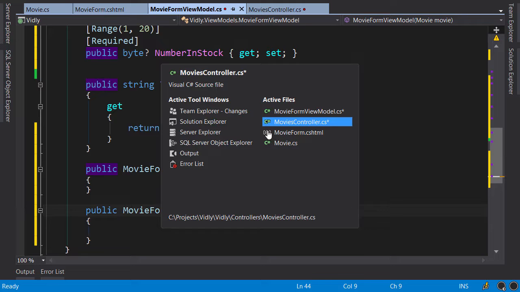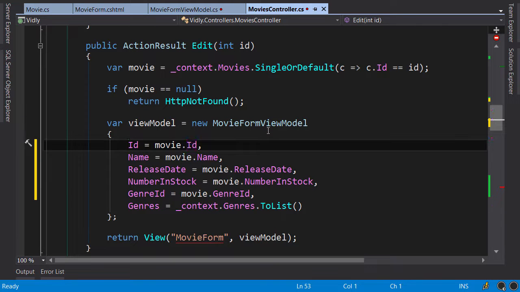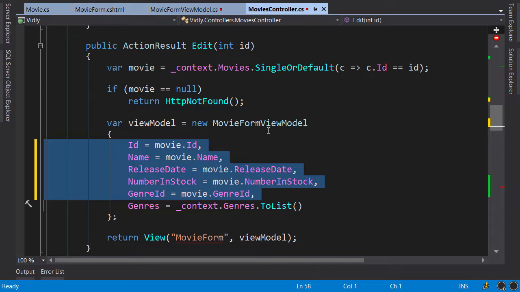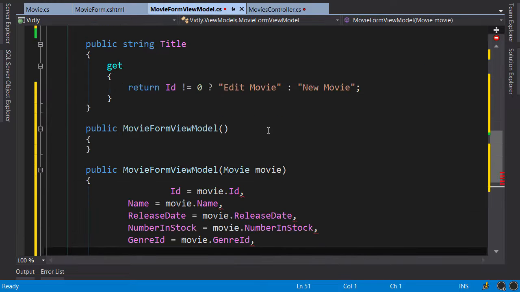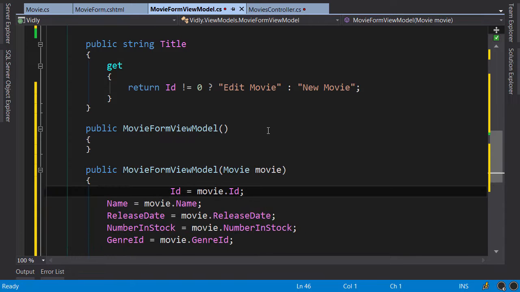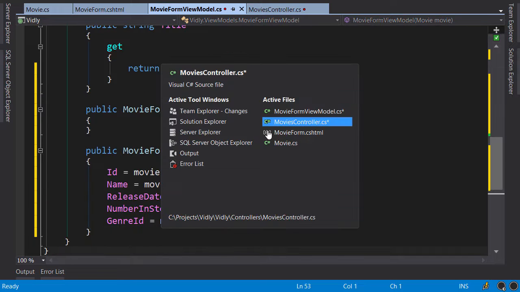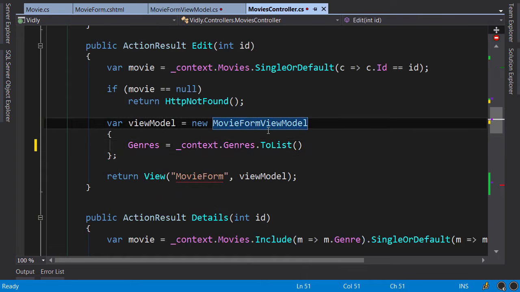Now back in the controller, I'm going to grab these lines here, which is all about initializing the view model based on the movie. Cut, back here, paste them all here. Now we just need to replace this comma with semicolon. And finally, reformat the code. And with this, we can go back to the controller. And when creating this view model, we give it this movie object. Much cleaner.